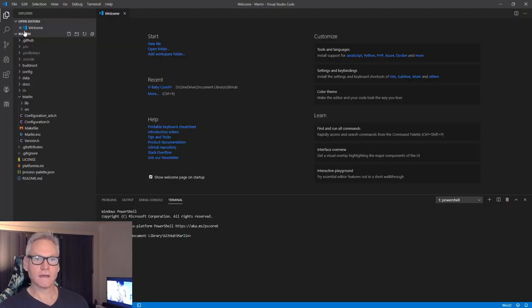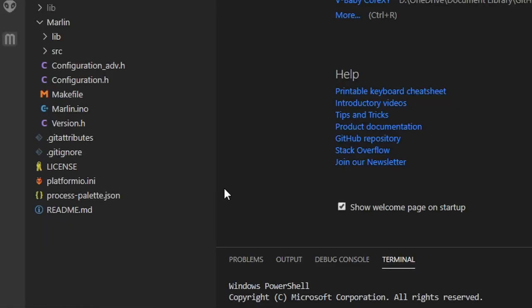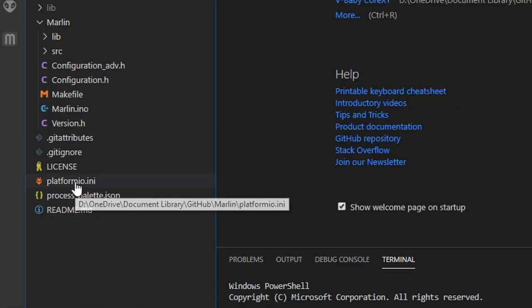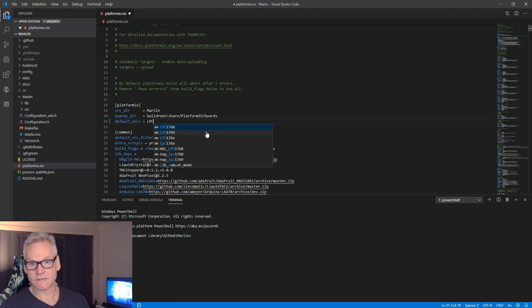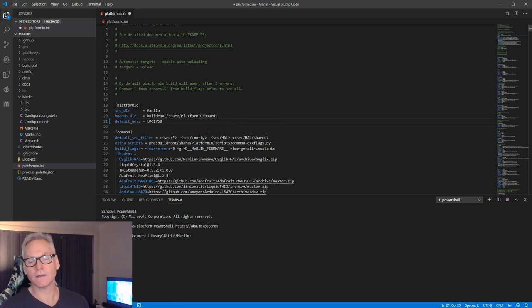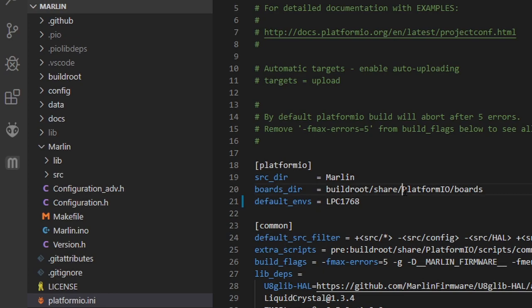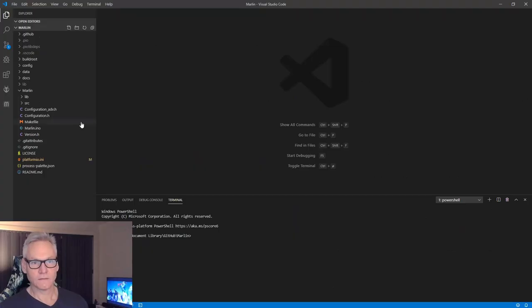In the left side of the window, we have the Explorer. The first thing you want to do is to go to platformio.ini, and we need to change the default environment to whatever board you are running or the processor you are running. For me, the SKR, the BigTreeTech SKR 1.3, it's the LPC1768. So this is stuff you need to find out yourself regarding your board. So let's just close that.